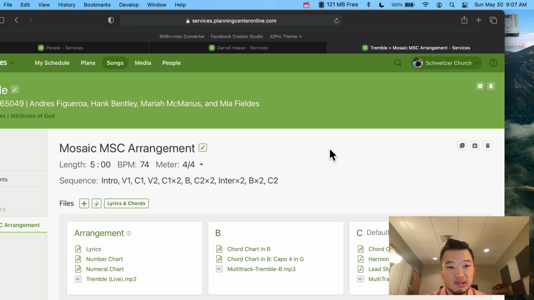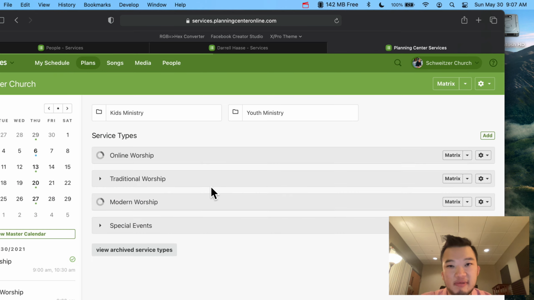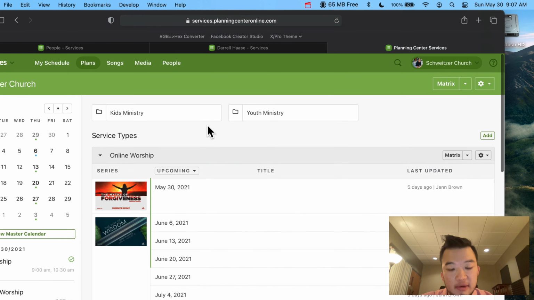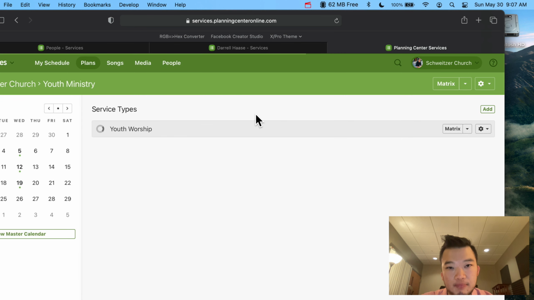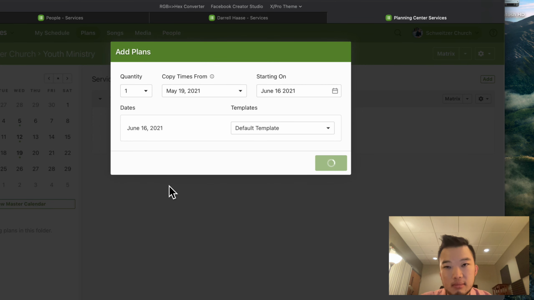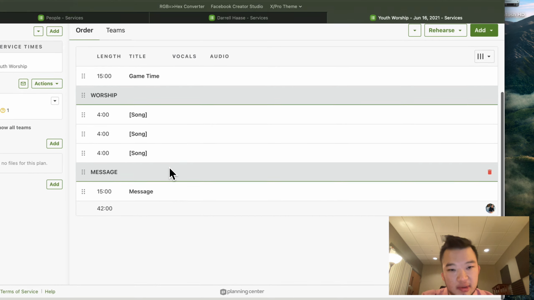Right now, this is a tutorial for anyone who's been made an editor, and you can actually change permissions. For example, for the Hassies, I have created them to be editors, but I haven't given them editor permission for any of the main plans at the top: online, traditional, modern, or special events. However, if you go into youth ministry, then you can add a plan. You can make it whatever, and then edit that plan, which is great.